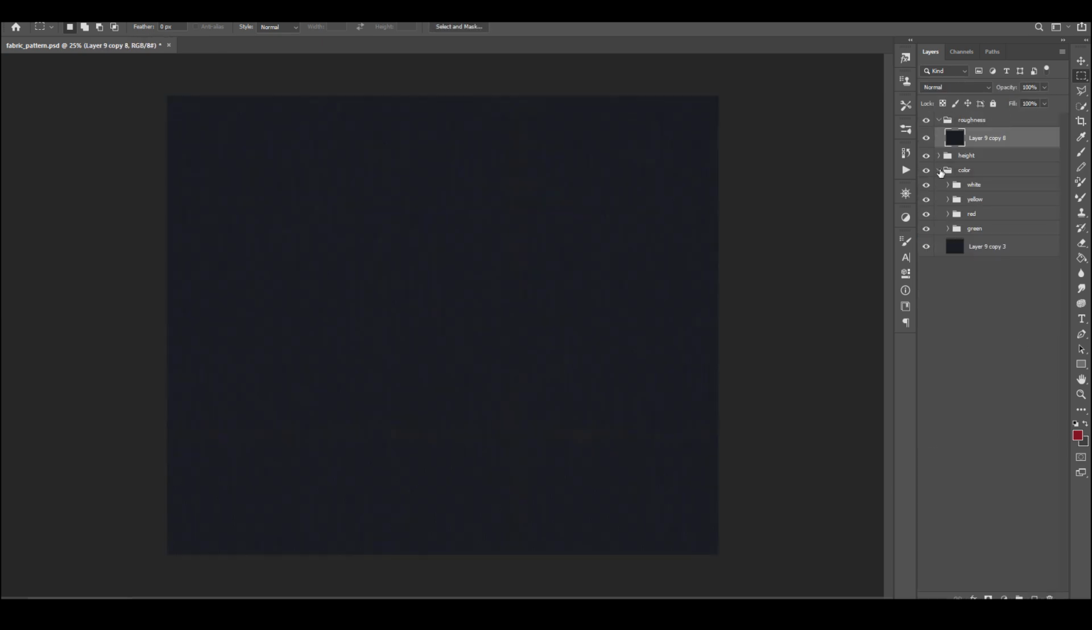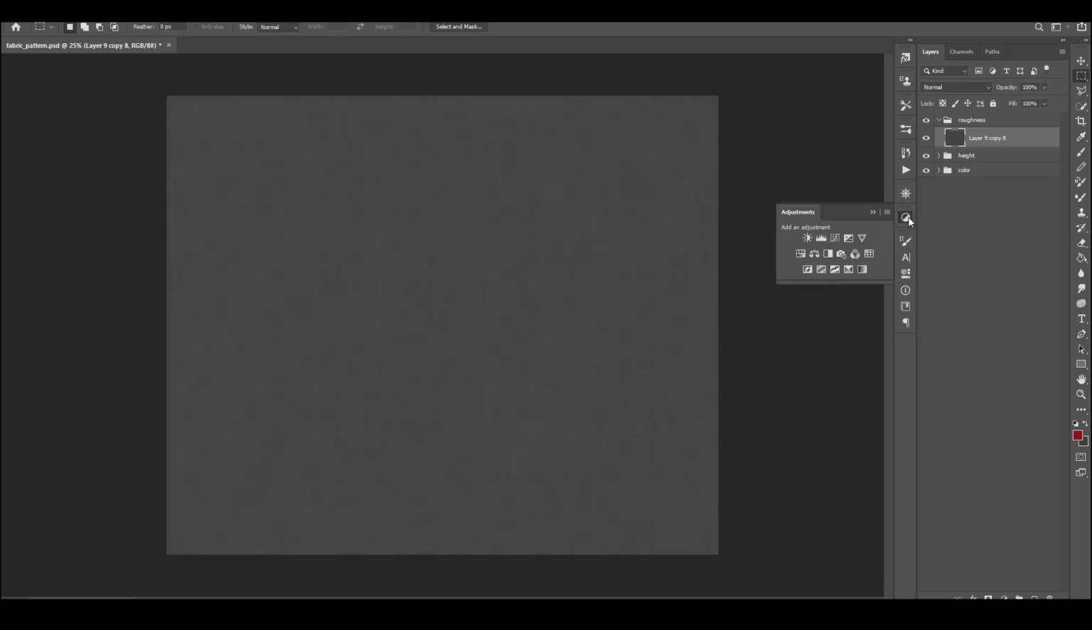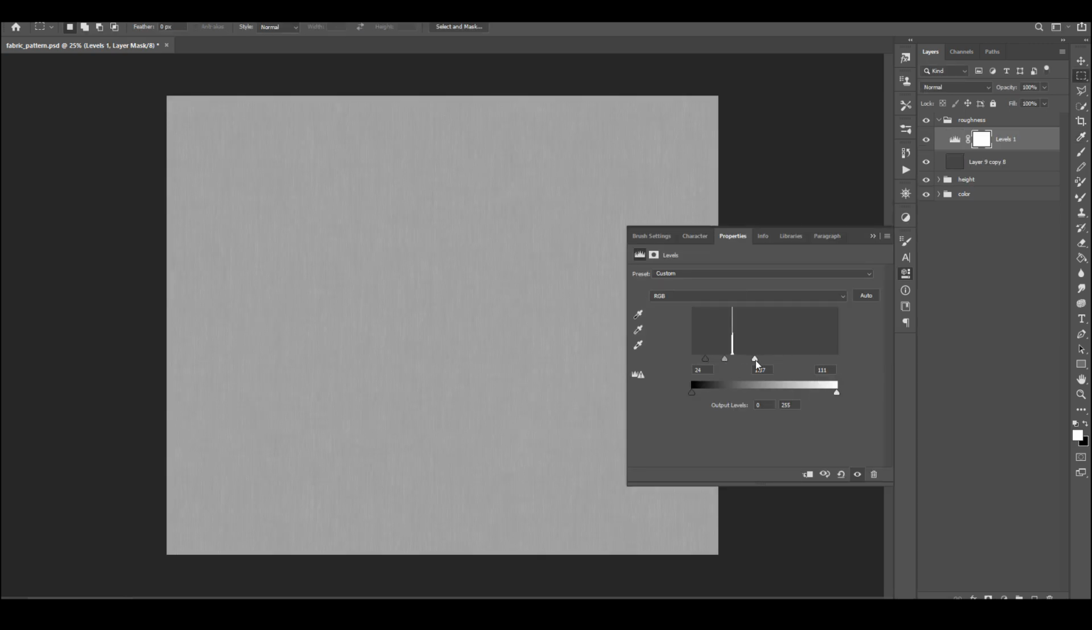The last texture I'm gonna make here is my roughness map. For this fabric, the roughness doesn't really shift between pattern and no pattern, so it's gonna be something fairly simple.